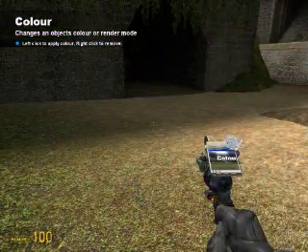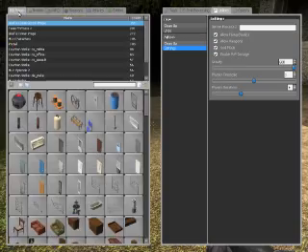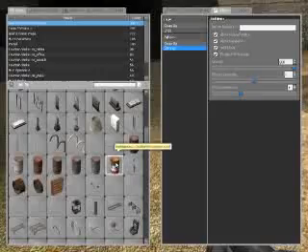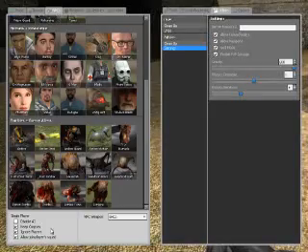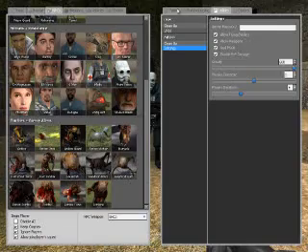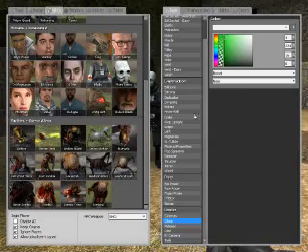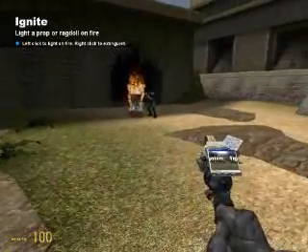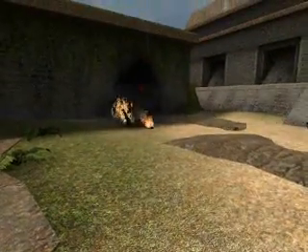Okay, here's the final thing for today. We're going to spawn ourselves a useful little exploding barrel, and we're going to spawn ourselves an ignore-player metrocop, because I want to get the effect of this barrel exploding and the guys flying off into the air. So here we go. Well, how can I make my barrel explode? I'll just ignite it. There we go. He looks a bit worried about that, and quite rightly so.